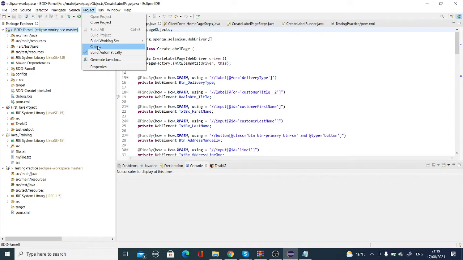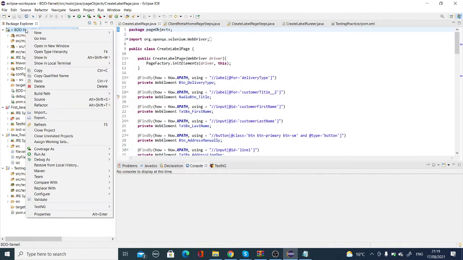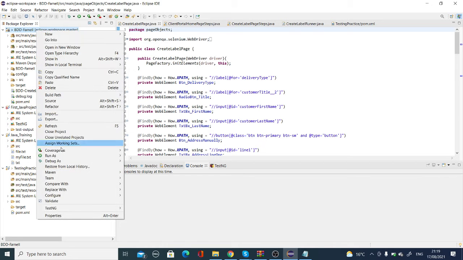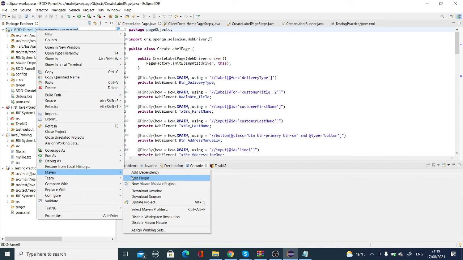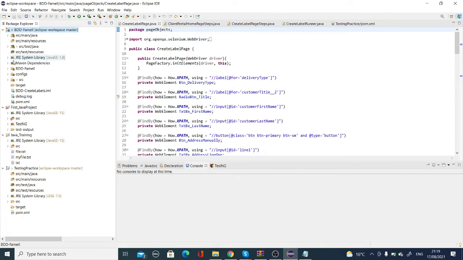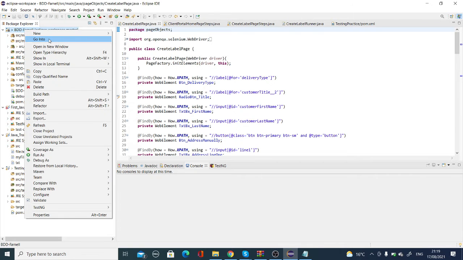Then you go to the project and do clean. Clean all project. What does the clean project do? It cleans any rubbish there is. You need to understand. And refresh it. And go to Maven. Can you see add dependency? So you can add this way. Everything is there. If you want to add from there, you can add it. But we have done, so that's fine.